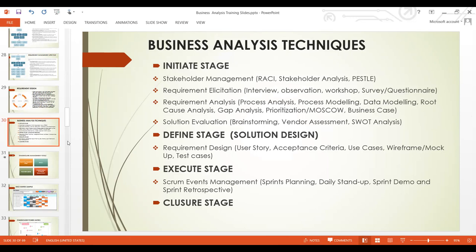Subsequently, we are going to be treating all these techniques in detail, starting with stakeholder management and using a RISC matrix and the stakeholder analysis document. That's what we are going to be discussing later. And that's where your assignment will start coming from, all these documents. I want you to start producing some of these documents. That's what we are going to be doing. Any question?